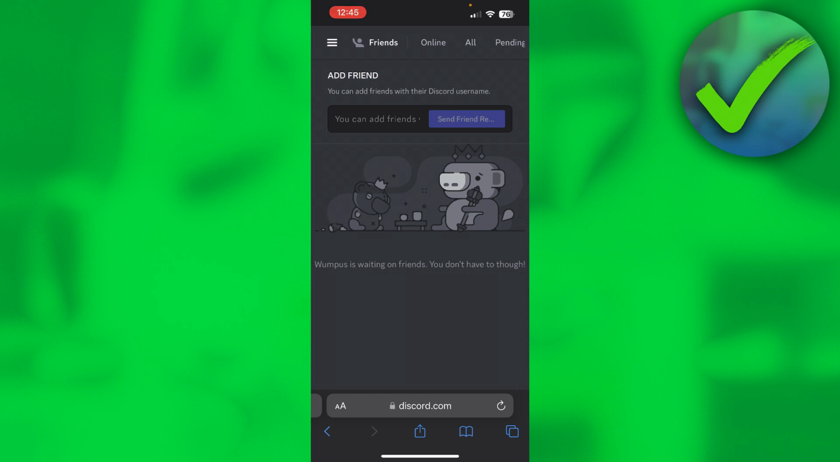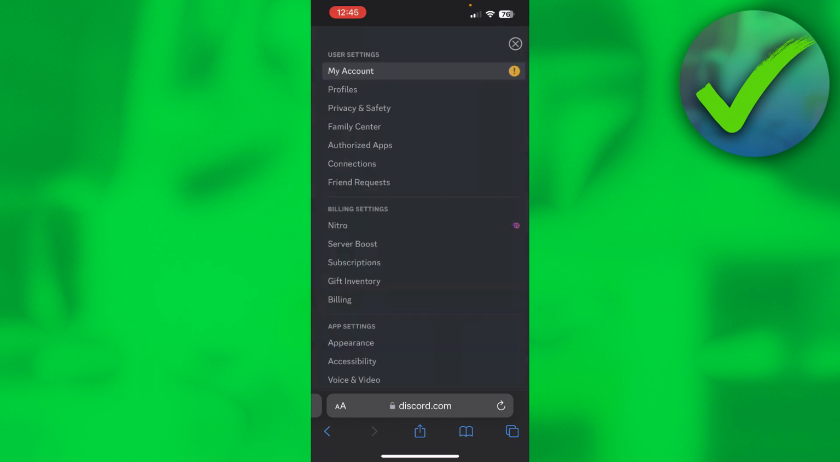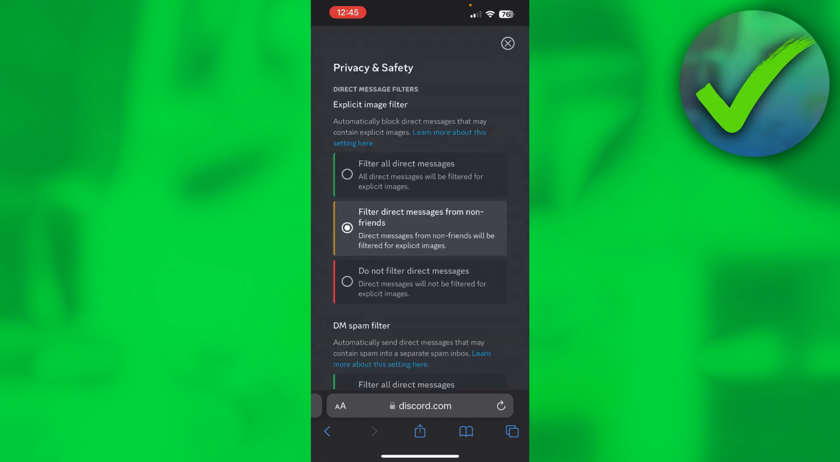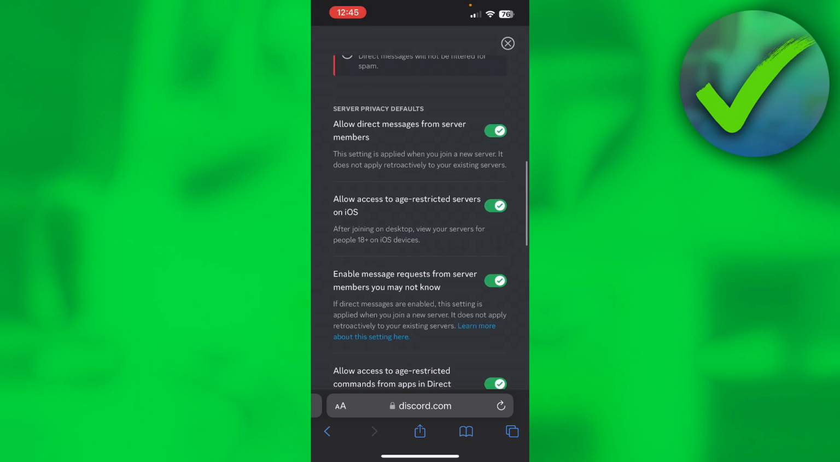So what you want to do basically is click on the three lines at the top left corner, then you will get to this page. You want to make sure to go to the settings. Now over here you want to go to privacy and safety, and then scroll a little bit down, and here it says allow access to age restricted servers on iOS.